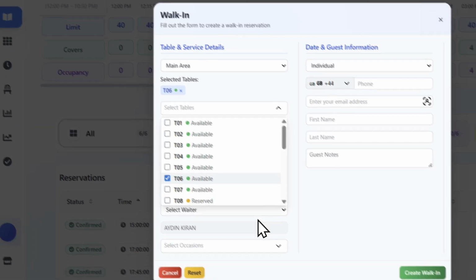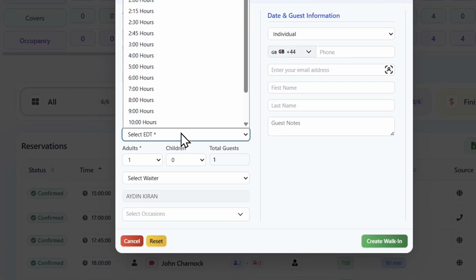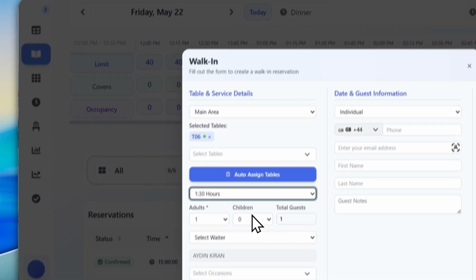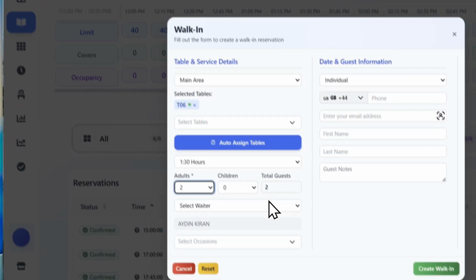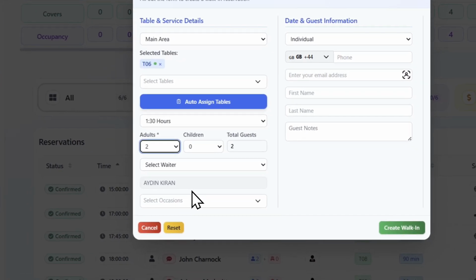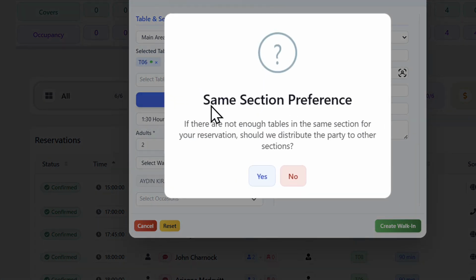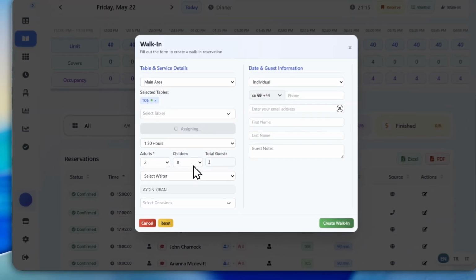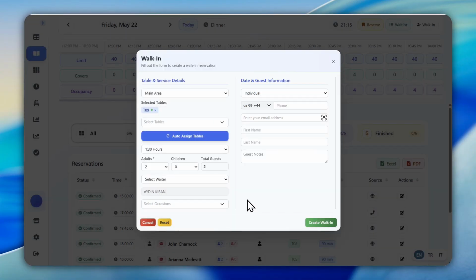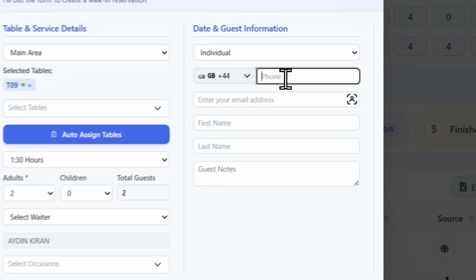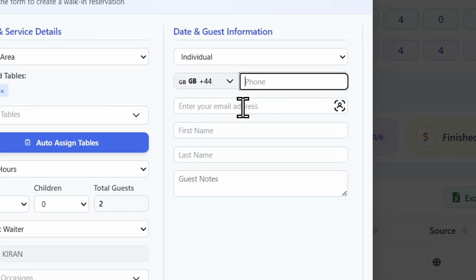First, choose the table and service details. You can manually select an available table by checking the live availability list, or you can let ReservHub assign a suitable table automatically using AI. The date and guest information fields are not required. If you do not enter guest details, ReservHub can save the booking as a no-name walk-in.